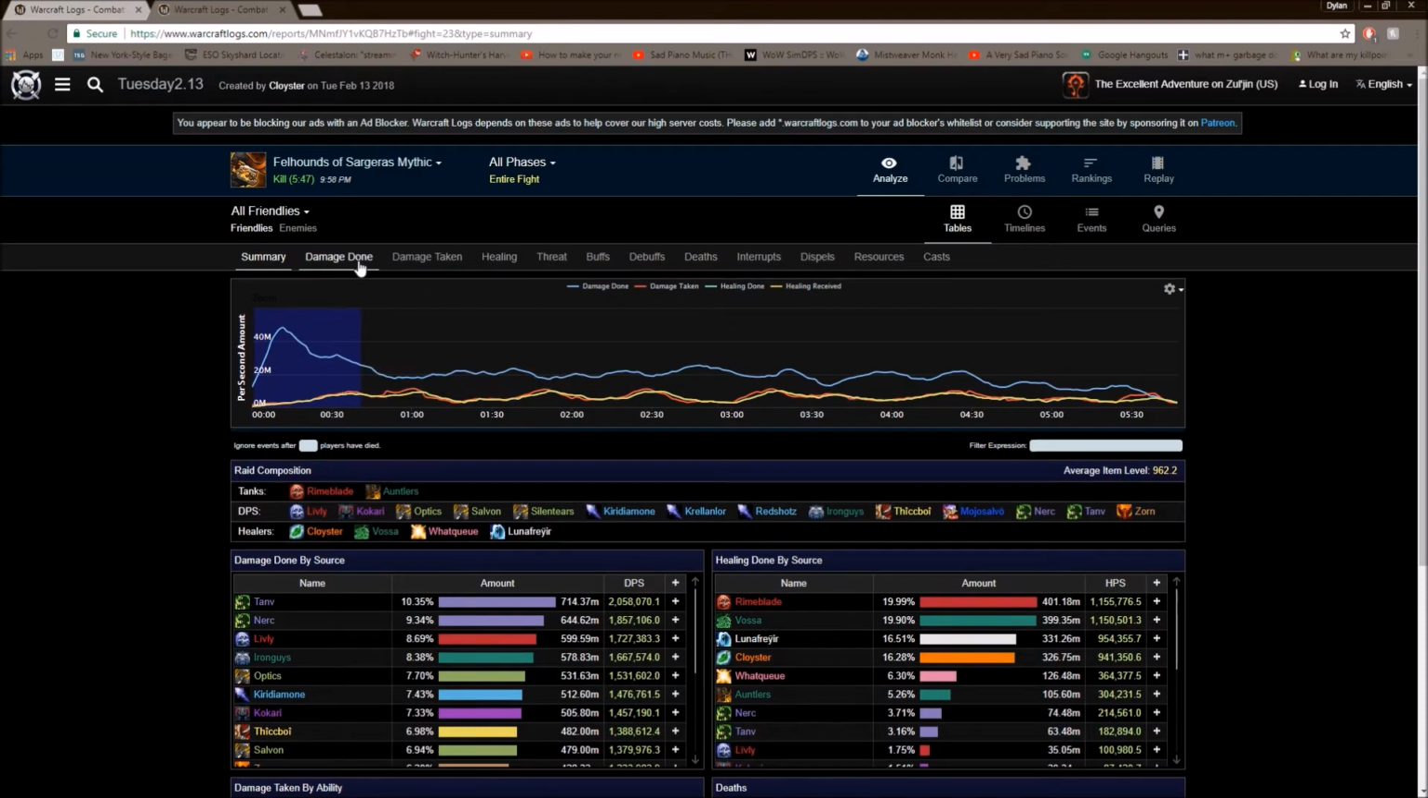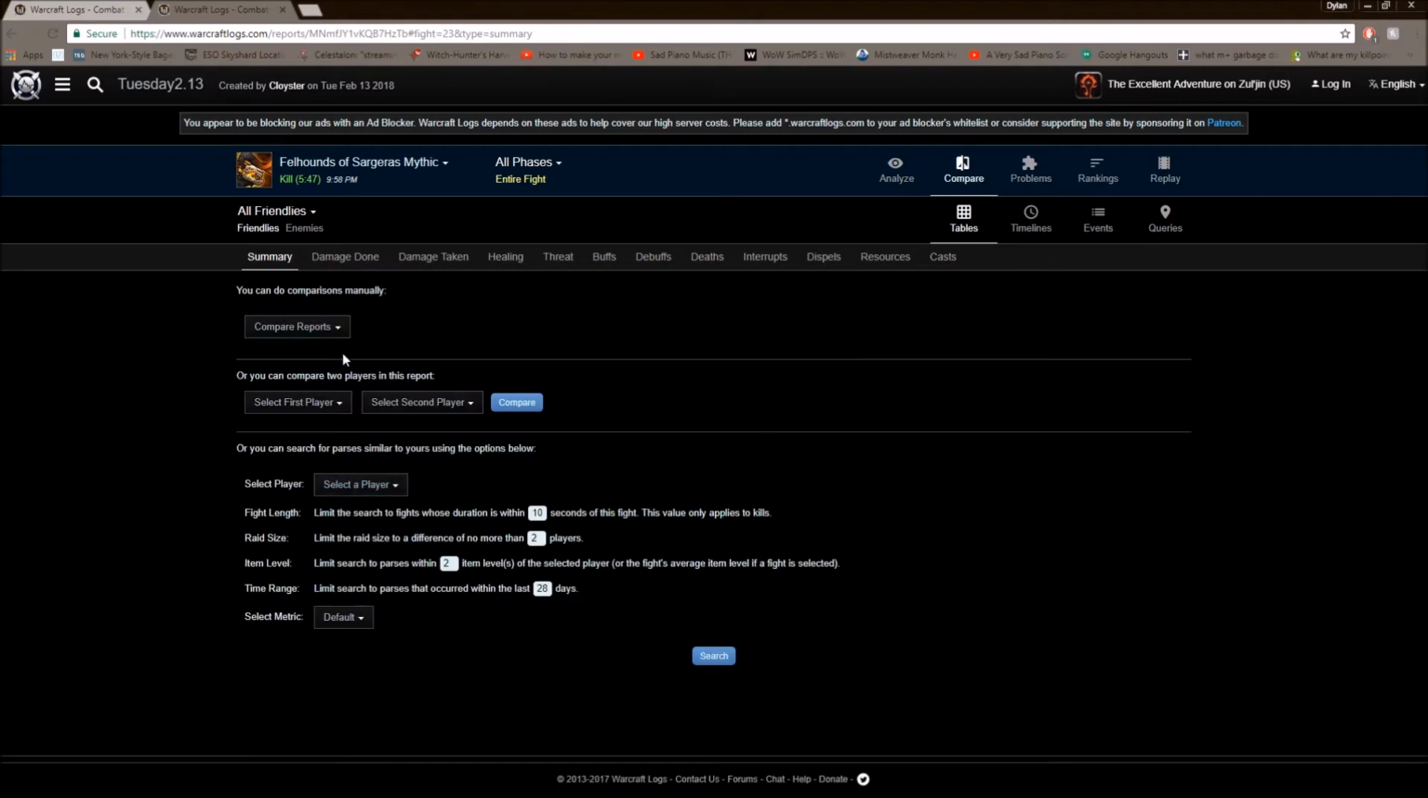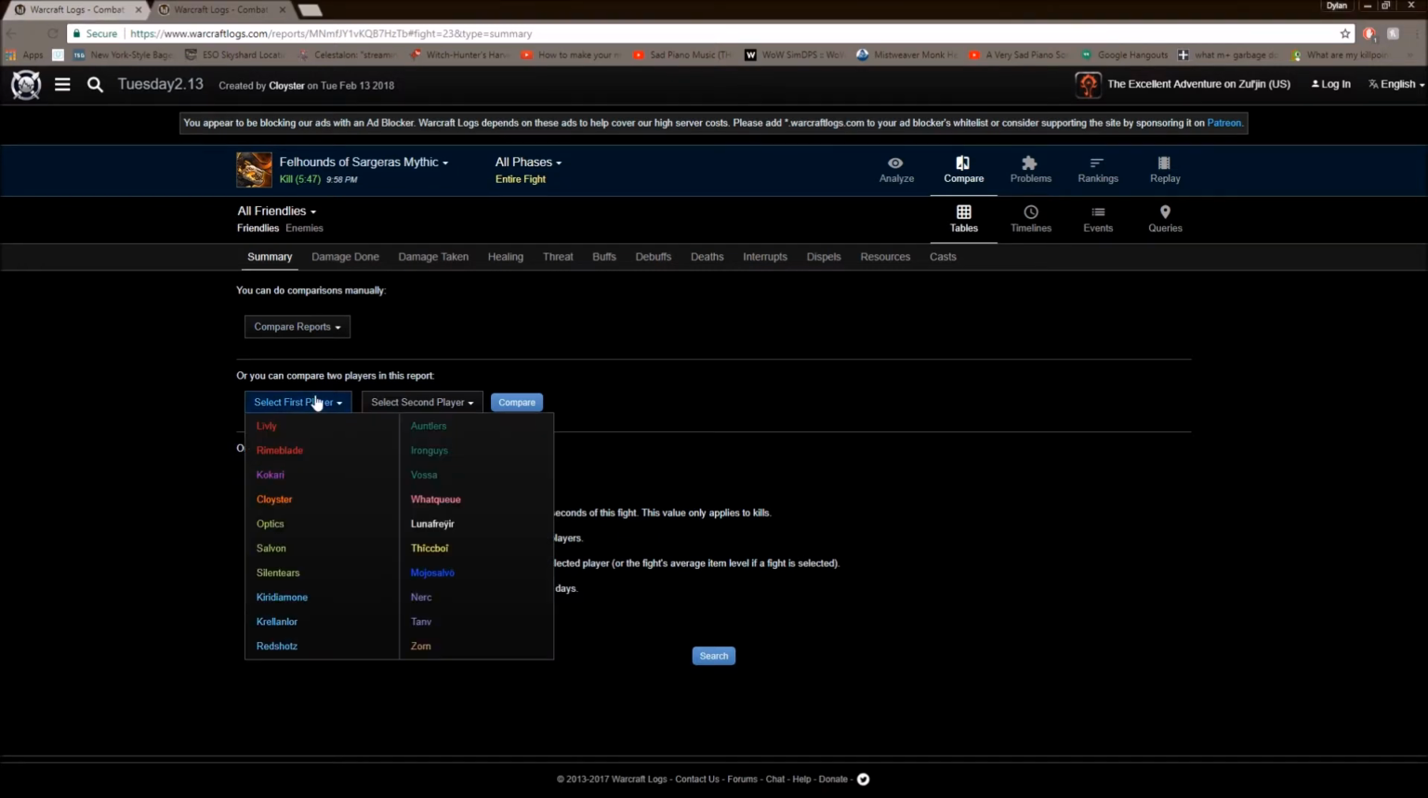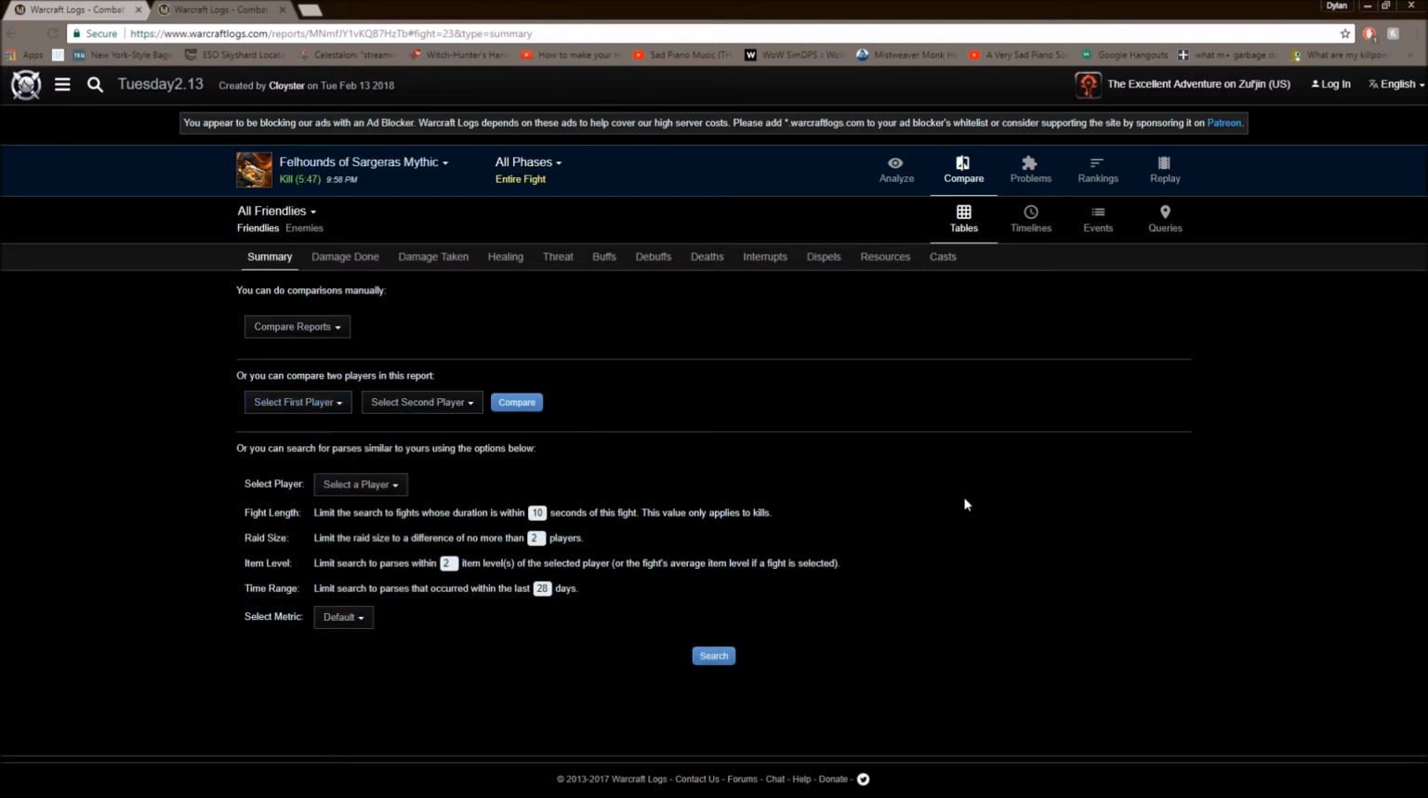And I'm going to come over to the compare tool, and I'll go over the compare tool now that we're here. The compare tool has a few different pieces to it. The first piece is the compare report, and that's what I'll ultimately be doing here, but I would like to cover the other features of it. So you can always compare within a given report, which is useful if you have two people playing the same spec. So, for example, we could do a comparison between Nurk and Tam. Would that be super useful?